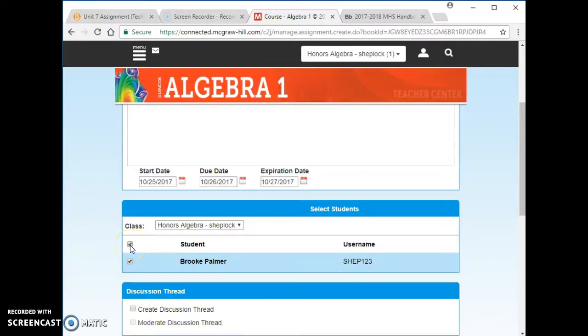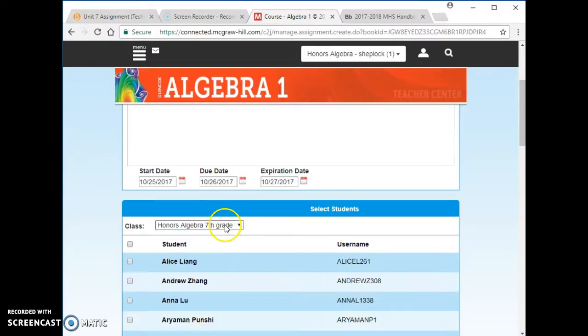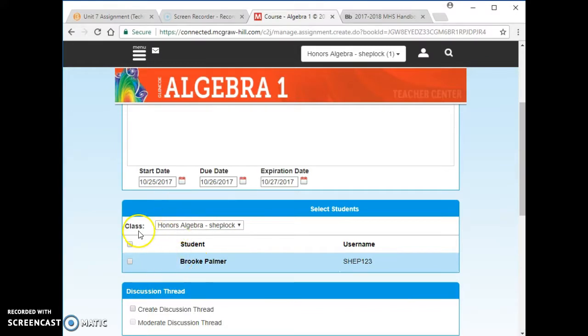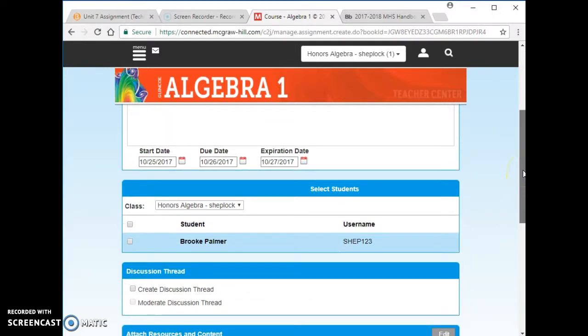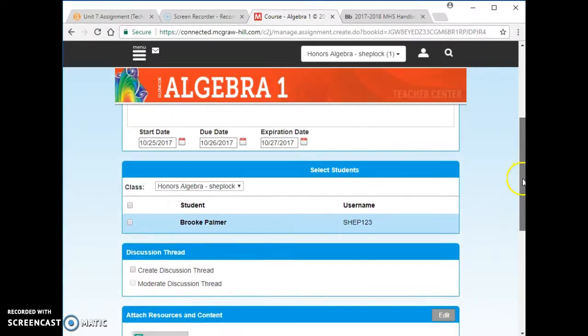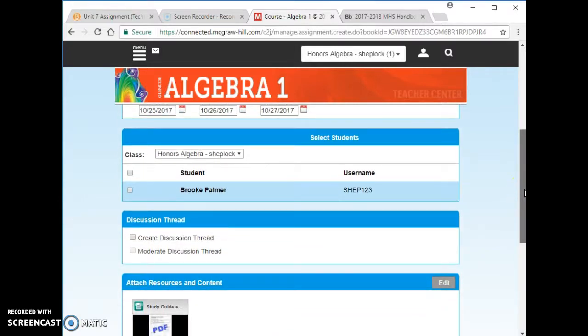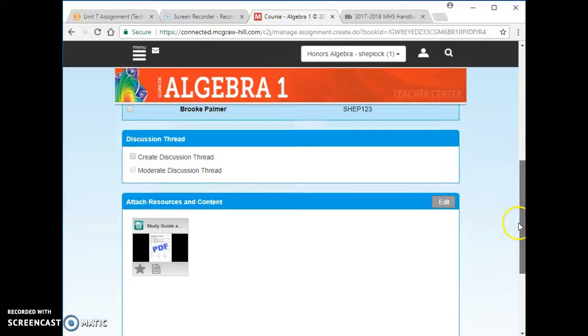Now if I want all of my students, now in other classes obviously there are more students, but for this purpose we're just going to use the tutorial class here. So if I wanted to select all of my students, I would just click this top box and it would select all of my students. However, if I only wanted to do one student, I could just click the box that's next to an individual student to do that assignment. So it's useful if there are students who were absent and they didn't come back until after the assignment expired. So you could go back and assign an individual student this assignment.